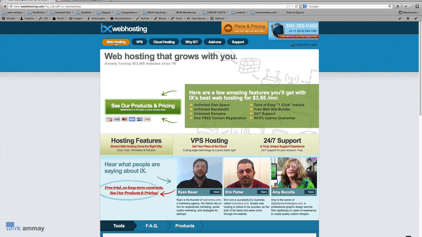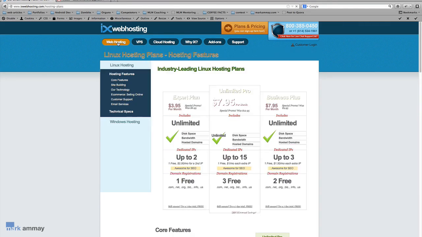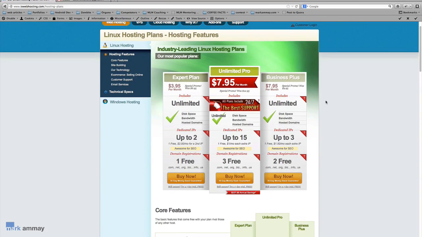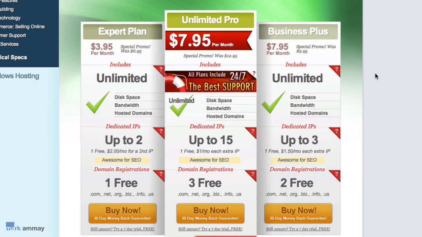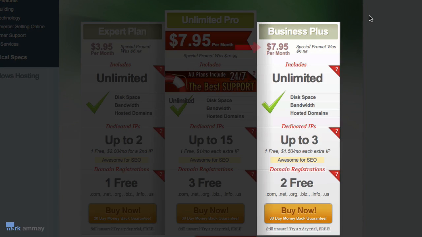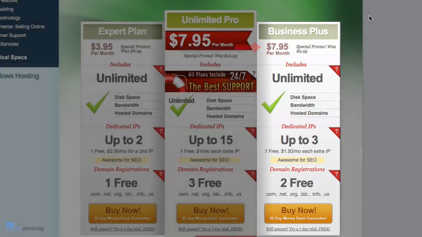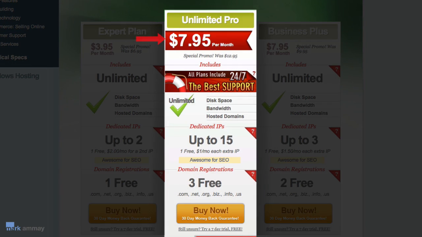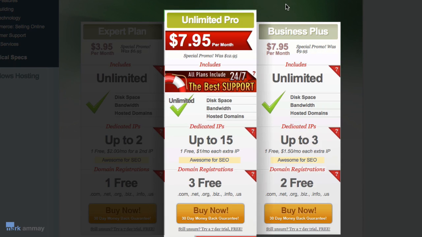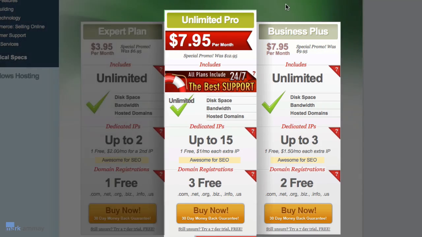So I'm gonna go ahead and click here where it says web hosting in the top navigation. And it's going to take us to the hosting plans that they're currently featuring. Looks like they have three of them currently. The first one is the Expert Plan, which is $3.95 per month. And then on the far right, it has the Business Plus Plan, which is $7.95 per month. And then also the Unlimited Pro Plan, which is also $7.95 per month. If you're wondering why these two are the same price, it's because it's in a special promo currently.